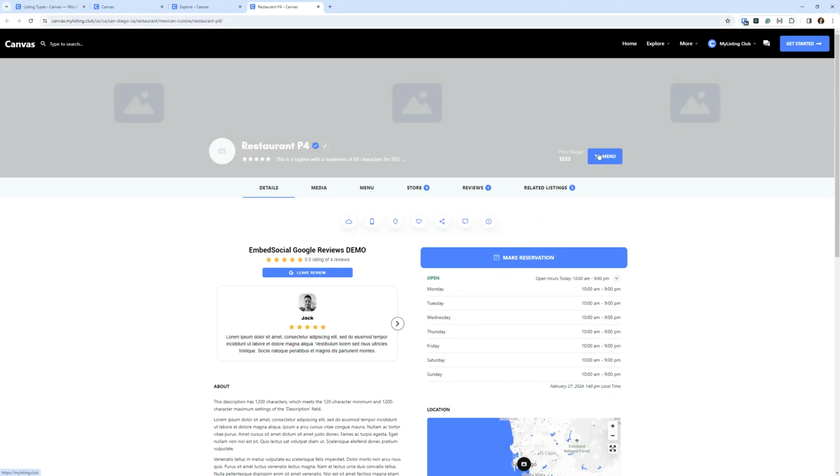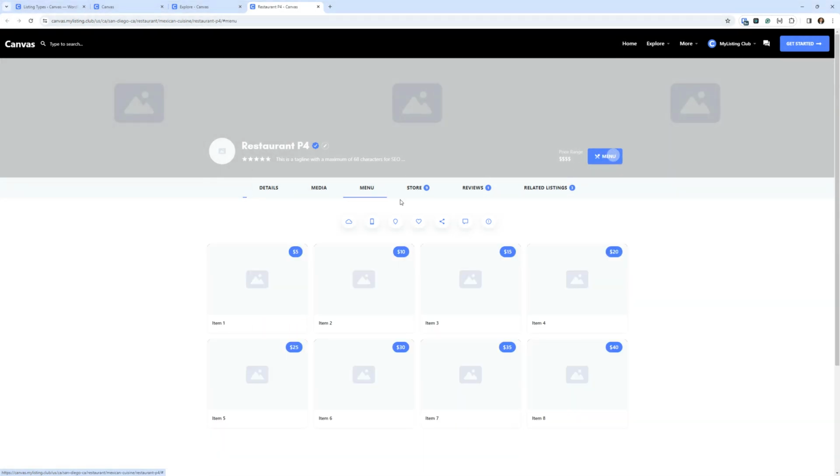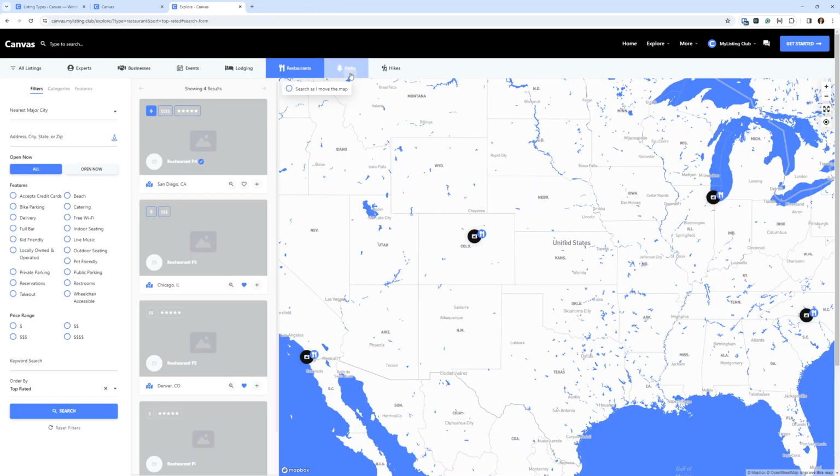Make a reservation. This is going to go to an external website. If you want to click this menu call to action up here, it's going to drop you right into the menu tab there. So that's cool. You can list your popular menu items if you're a restaurant.